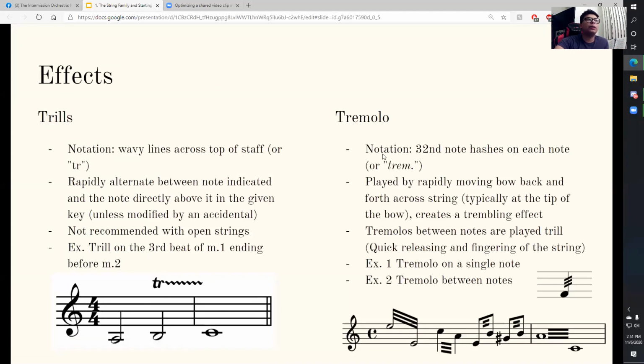Then we've got the tremolo. How we write this is with thirty-second note hashes on each note, or we can use text saying trem. It is done by playing rapidly with the bow back and forth across the string, usually at the tip of the bow, to create a trembling effect. You hear this a lot in horror movies. I'm thinking of Mission Impossible, where you have that doom, and then it goes into the bum, bum, ba-dum.